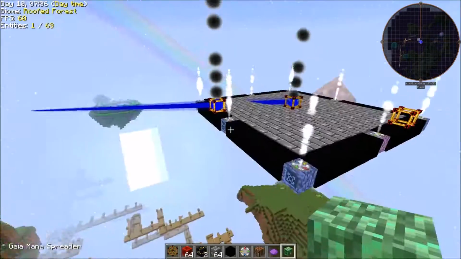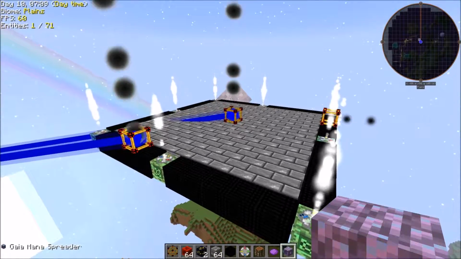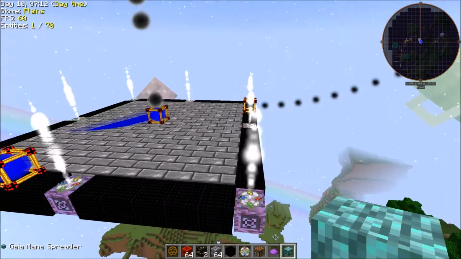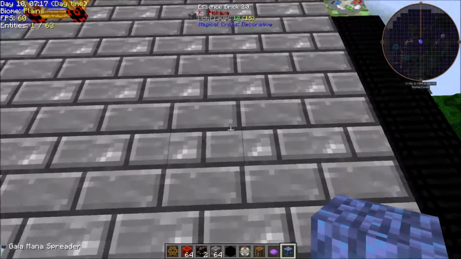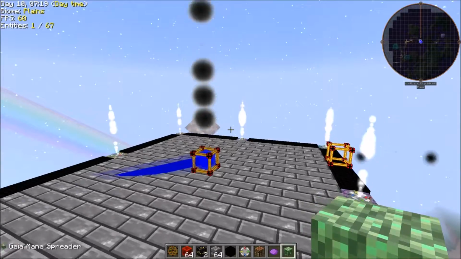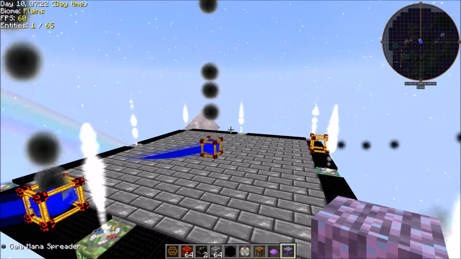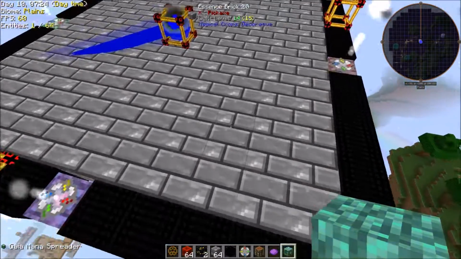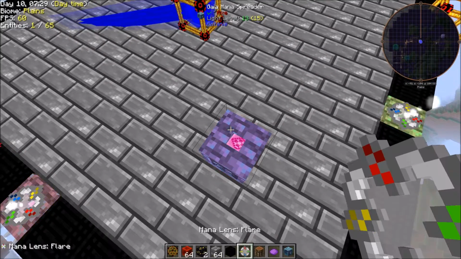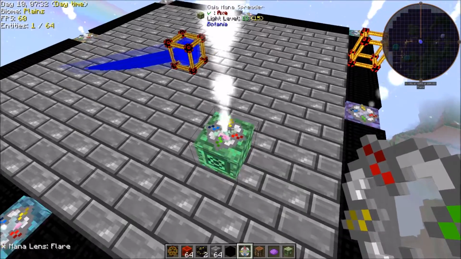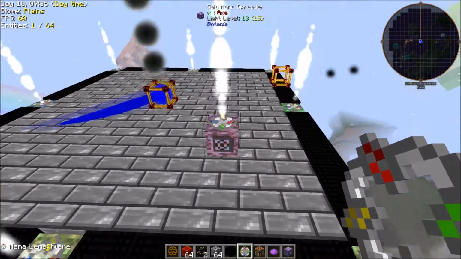So also, since we're on the topic of particles, bear in mind that if you want this nice fog effect, that is from Botania. I'm on Project Ozone 2 at the moment, but if you're on a different pack and you have Botania present, you can just throw down a mana spreader, put a flare lens onto it, and it'll create that fog effect.